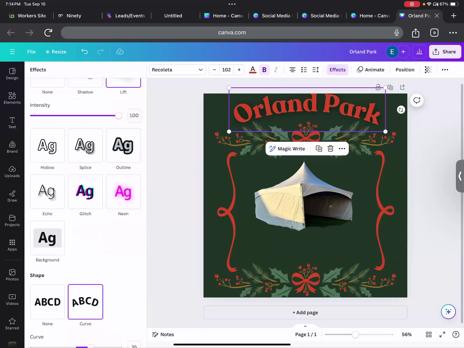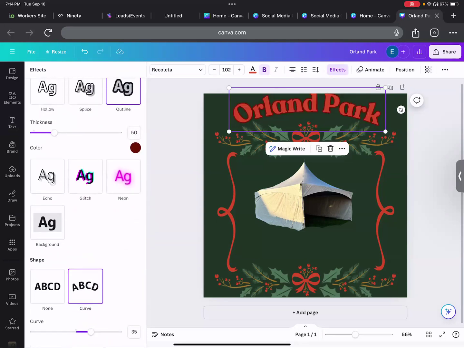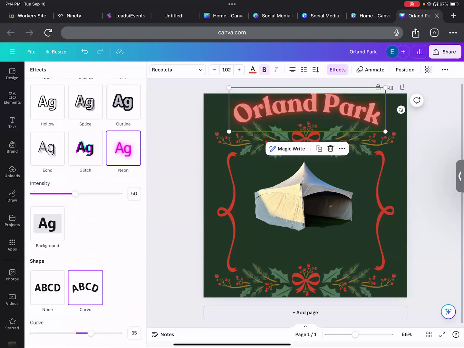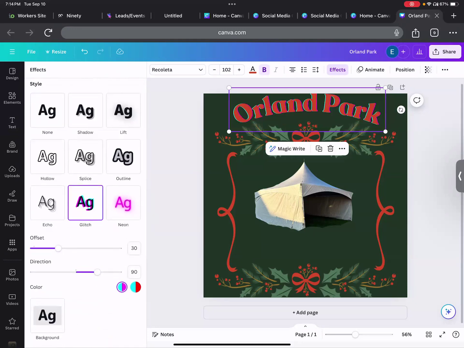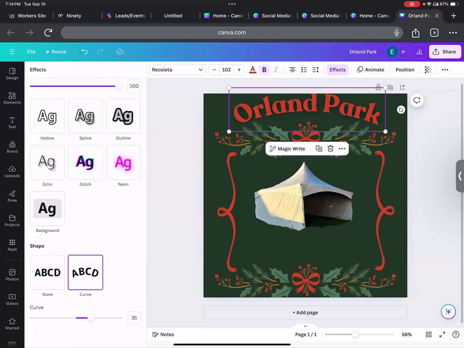But there's a bunch of other effects you can do as well. You can hollow it out. You can splice it, give it a nice bold outline, give it a background if you want a border or a banner sort of deal. Neon. So there's a bunch of different things you can do. For me, I always tend to go for the lift effect, and then I bring the intensity up to 100%.